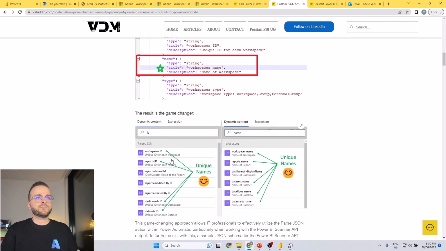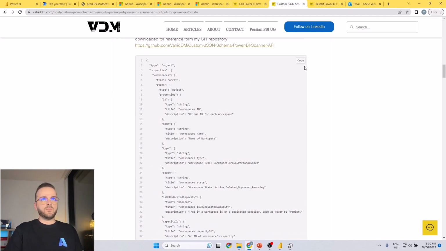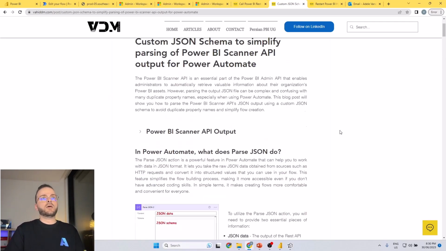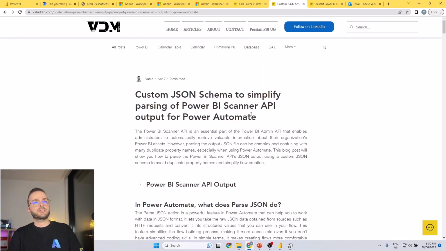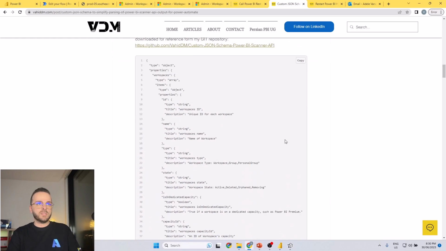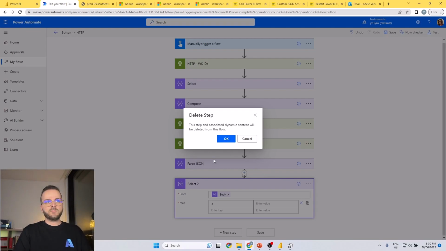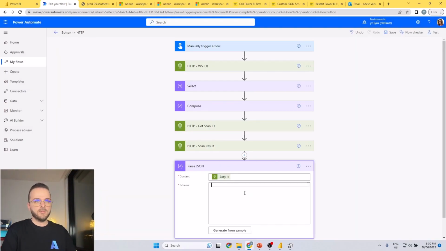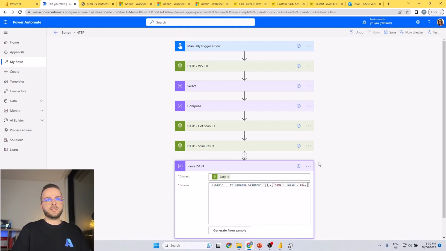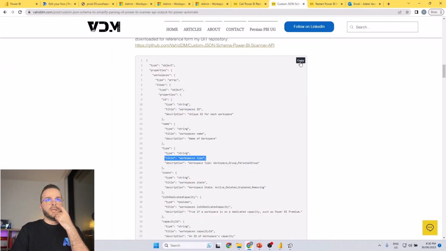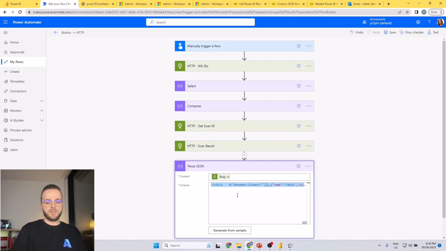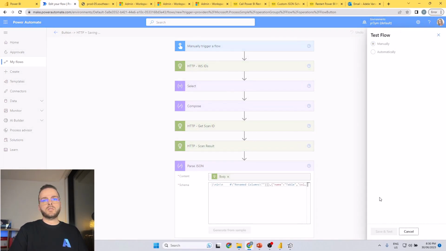And here I created one schema for this scan, the Power BI Scanner API. If you use that one, for each of those items I added a title, and it's really easy to use that for the other actions. So let me remove this one and replace this here. Just copy from my website and add it here. Let me copy that again. I'm not sure I copied that correctly or not. Yep. Okay, so let's test it again to see that it works or not.